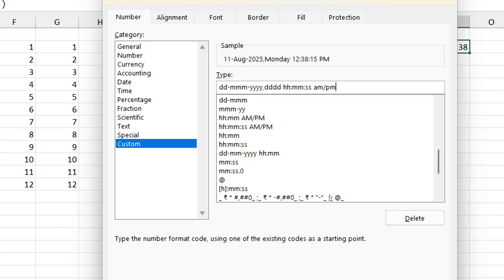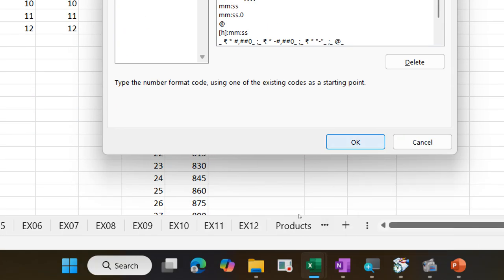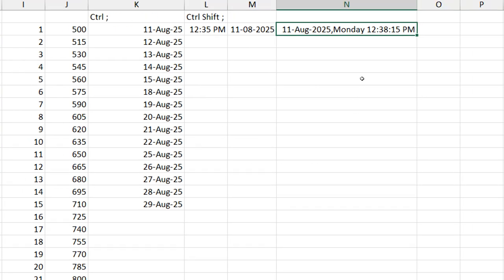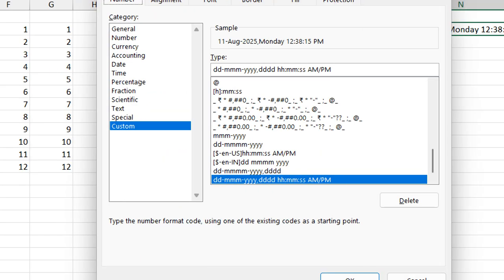Type equal to NOW. You have to change the format: Control 1, go here and change the format like this. Change it and check. If it's still not appearing, I will help you. Control 1, change your formats. Can the date be dynamic? Yes, of course it's dynamic. Time is dynamic, of course. I will tell you how to update. Let them finish it.